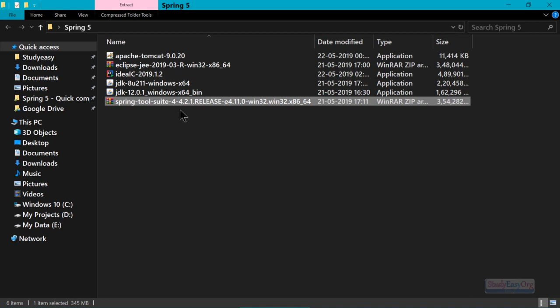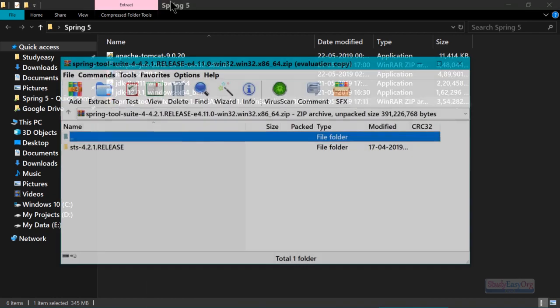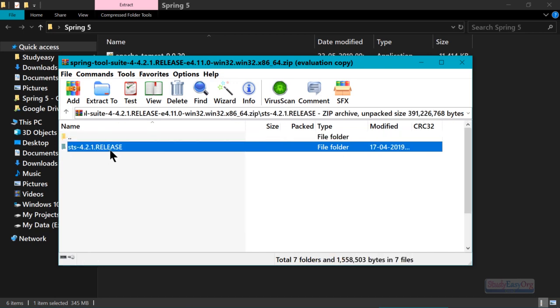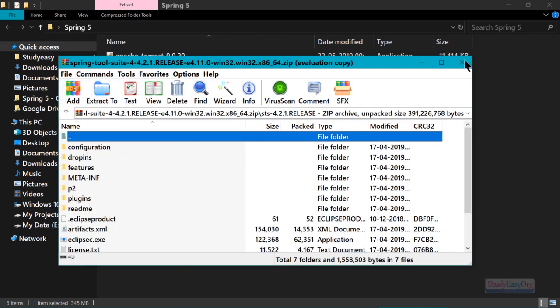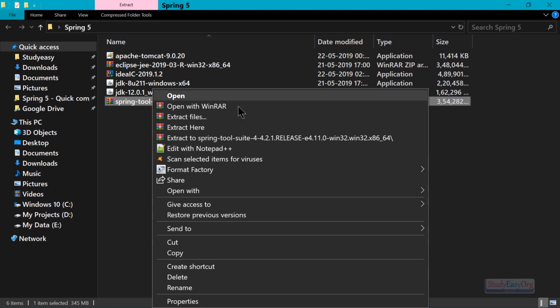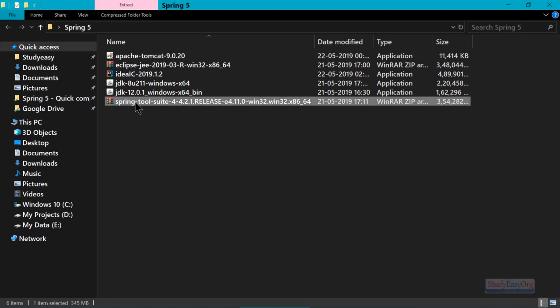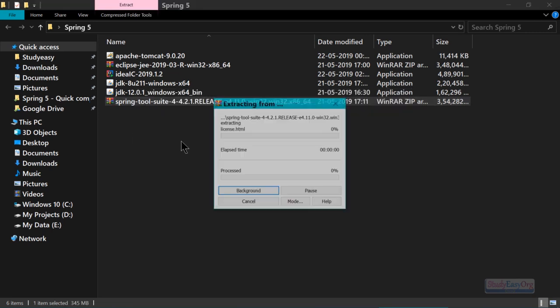And now let us install STS, Spring Tool Suite, and this is fairly straightforward. In fact, let me open this. So in here we have this folder STS 4.2.1 release, and we need not install anything. We need to simply extract this to a folder and our work is done. Yes, this is so simple. So I will simply right click and extract it here.